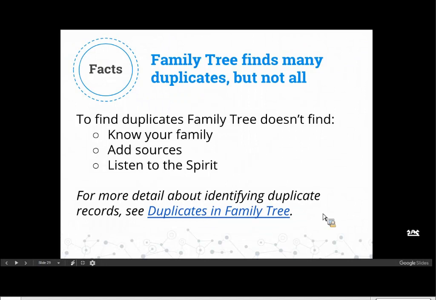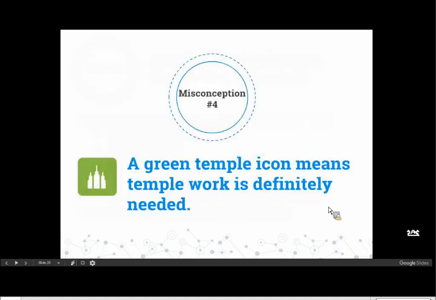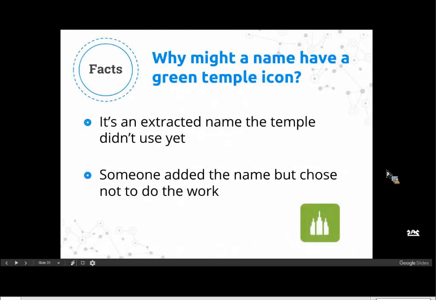Okay, let's talk about misconception number 4, that a green temple icon means temple work is definitely needed. To understand why that's a misconception, let's look at the various reasons why a name might have a green temple icon. One reason is that it's an extracted name that the temple didn't use yet. That was happening a bit more in the early days of New Family Search and Family Tree. I'm actually not seeing it happen so much anymore.